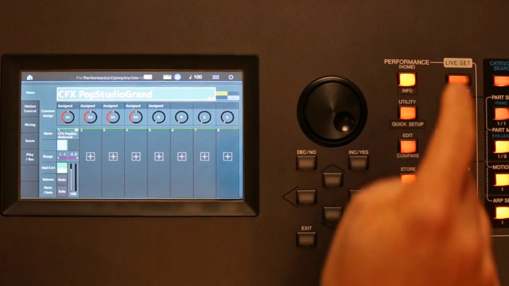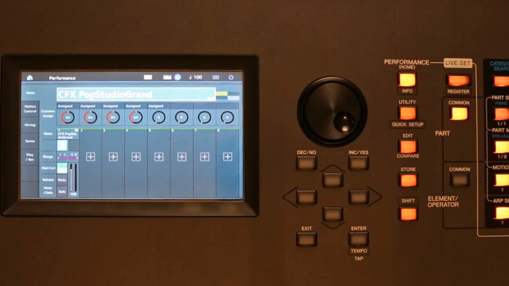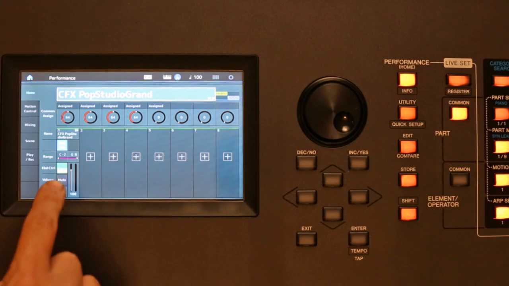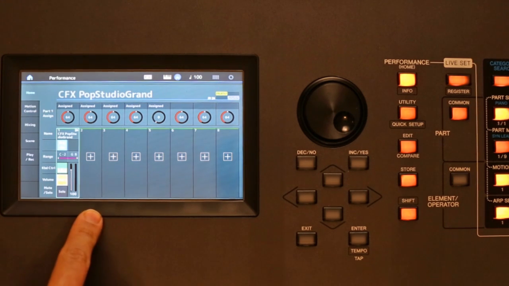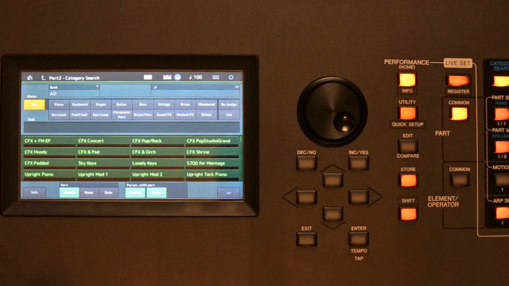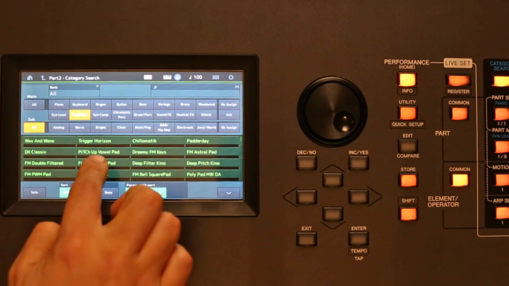Okay, now that I've chosen my piano sound, let's say I want to add a pad layer over it. So on slot 1 here we can see our piano part. I'm going to mute this sound for a moment, and then in slot 2 here I'm going to press the plus sign to add a new part, then choose the sound that I want.